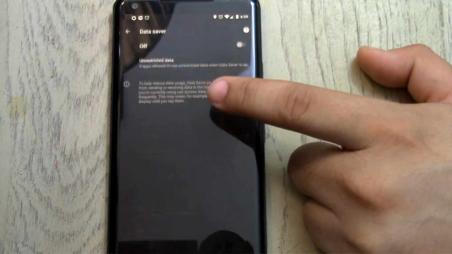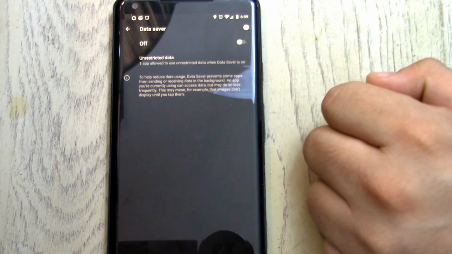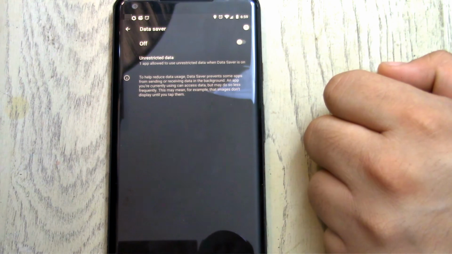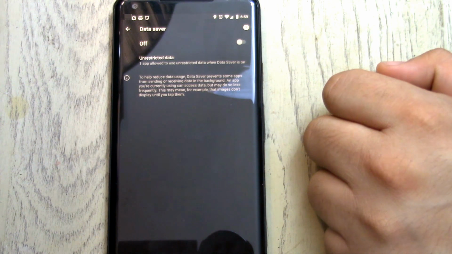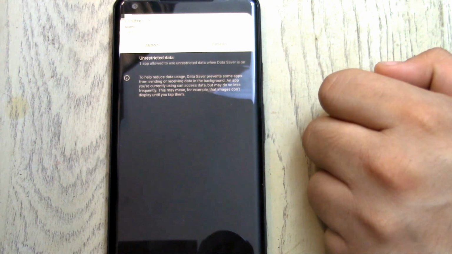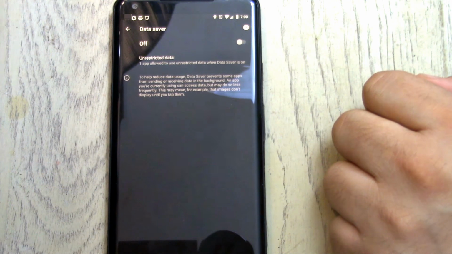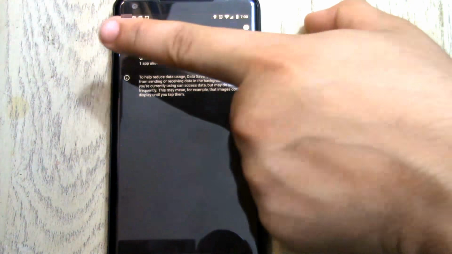I can have data saver if I'm on particular versions of Android, which, as this is saying, one app is allowed unrestricted data with data saver on. To help reduce data usage, data saver prevents some apps from sending or receiving data in the background. An app you're currently using can access data but may do less frequently. This may mean, for example, that images don't display until you tap them, say in WhatsApp.